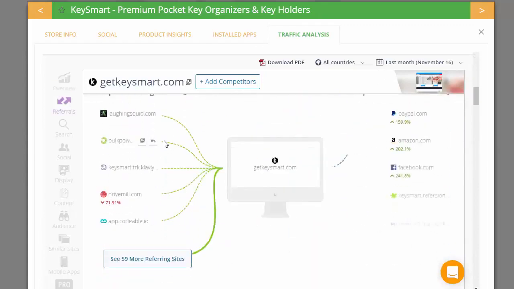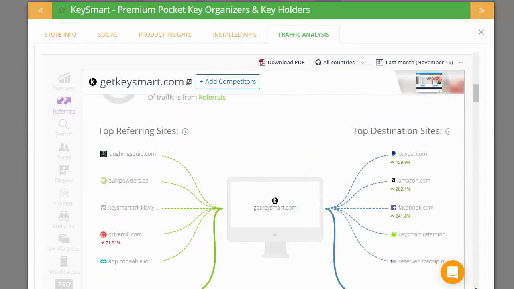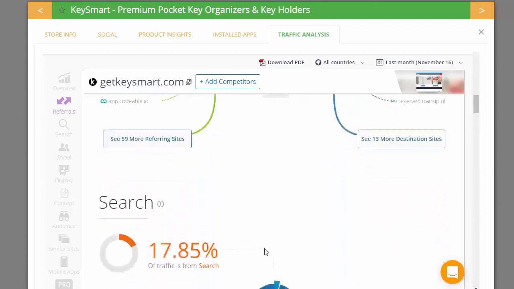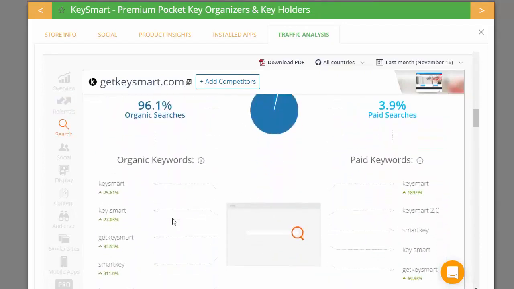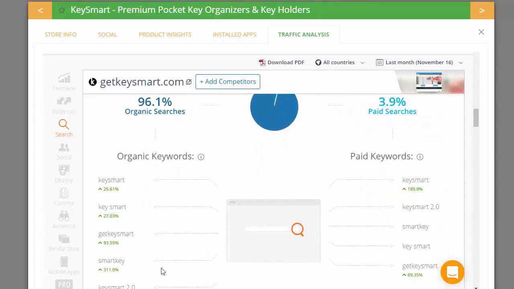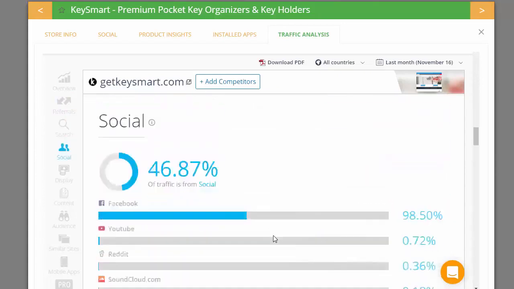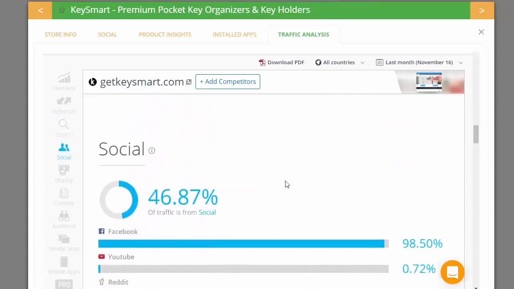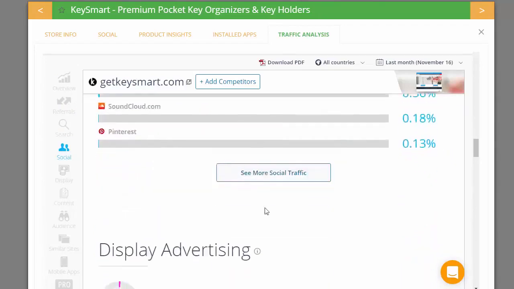So you can see where all the traffic is referring from, the top referring sites. A lot of the times with these top referring sites, you can go to those sites and there might be some advertising opportunities within them to get to yours. You can see what they're doing for searching. So here's all the organic search keywords, the paid keywords, where they're concentrating all of their social media, which is on Facebook.